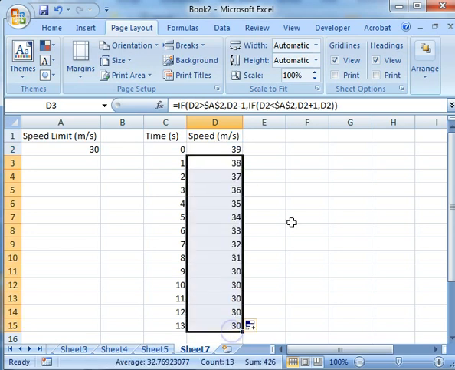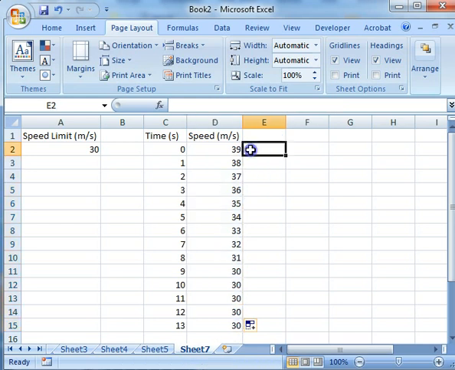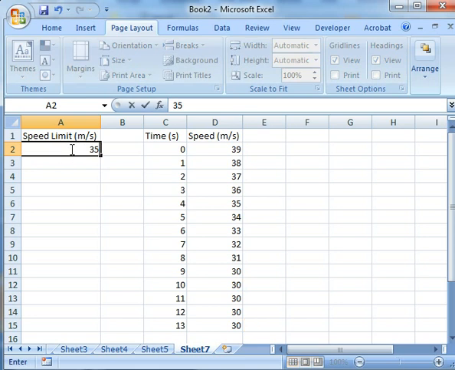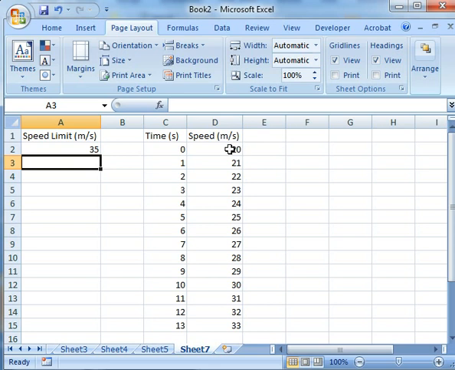So I'm just going to click and drag this down. And you can see here what it did was it started off at 39, and it lowered by 1 every second until we got to the speed limit of 30, and then we were good. Now if I update this, let's say that I update this to 35, so now I've got a speed limit of 35. Well, what's irritating is of course that because it's a random number generator here, it went down to 20, right? So it's going up and it's climbing up until it gets supposedly to 35.